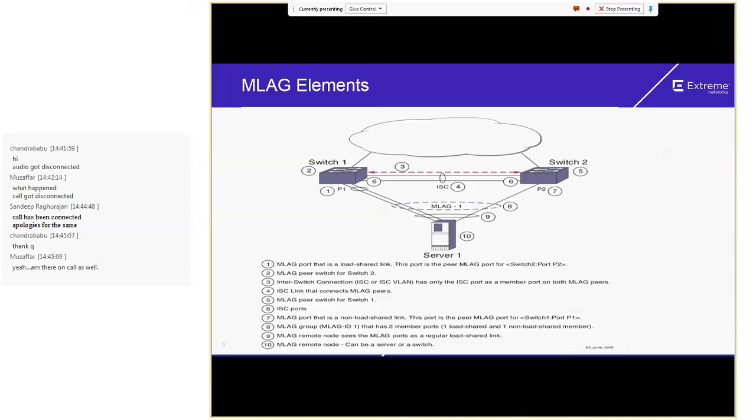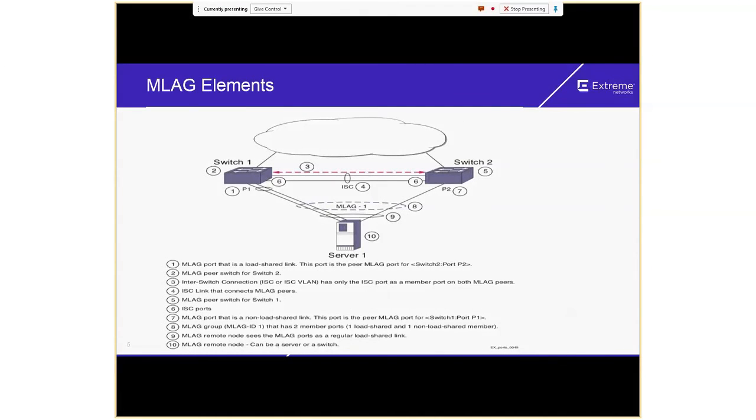So we have switch 1 here and switch 2. And if you see number 1, it says the MLAG port, that is the local shared link. This is one of the MLAG ports, and it has P2 on switch 2, which is number 7. That is the peer switch's MLAG port. So these are the two links which will connect to the server, P1 and P2. And you can have either lag configured on them, for additional redundancy, or you can have a single link as well. So that's one.